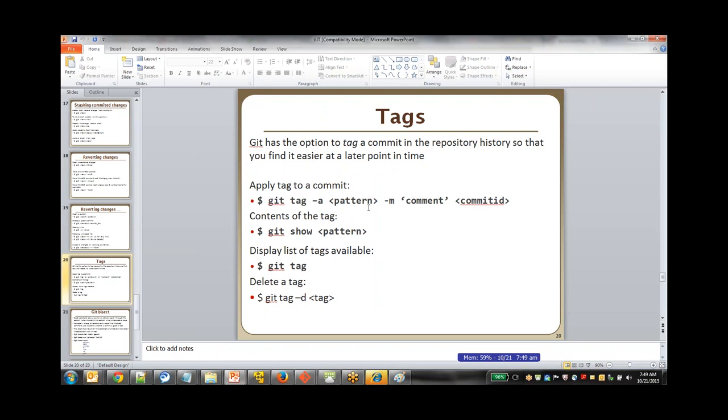If not, in one stretch, you can say git tag -a pattern, which will create the pattern first, followed by -m, which represents the comment that you're using to create it. And at the end, as the last option, if you specify the commit ID, it is going to apply whatever tag you have created onto the respective commit ID.